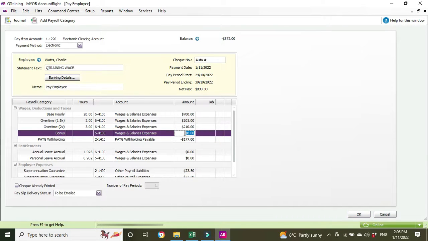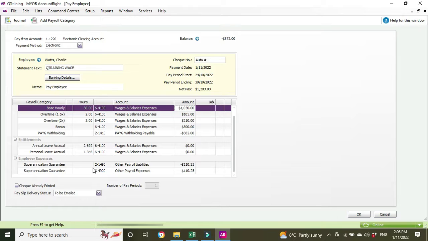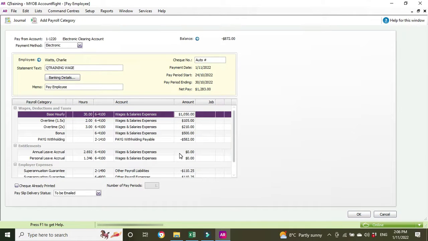Let's say there was a $500 bonus, and you can see there the pay as you go withholding, that's the tax withheld, has increased. We got some annual leave accrued here, personal leave, which is your sick leave. So that's based on hours. So if this 20 changed to 30, then this 1.9 and 0.9 should increase as it has. And we've got our superannuation guarantee, which is automatic as well. So we're happy with that.